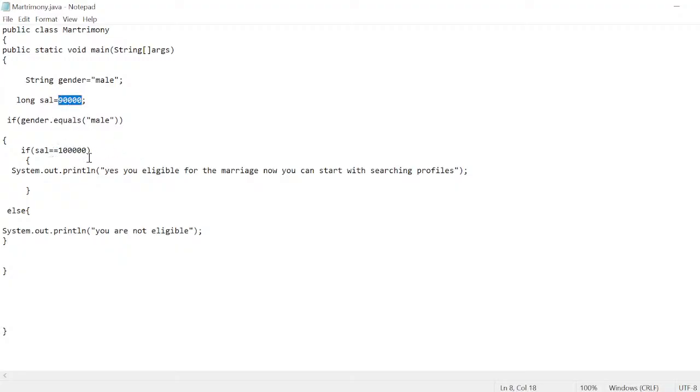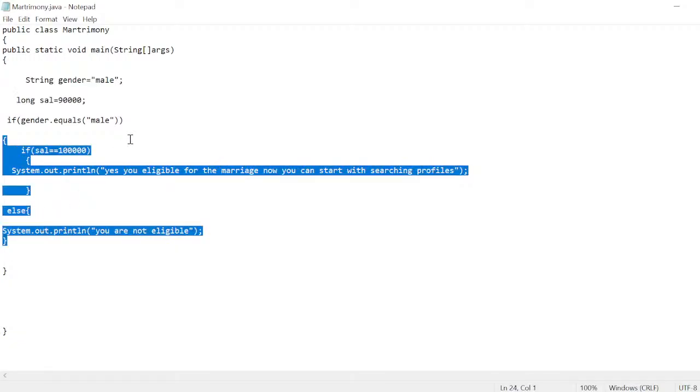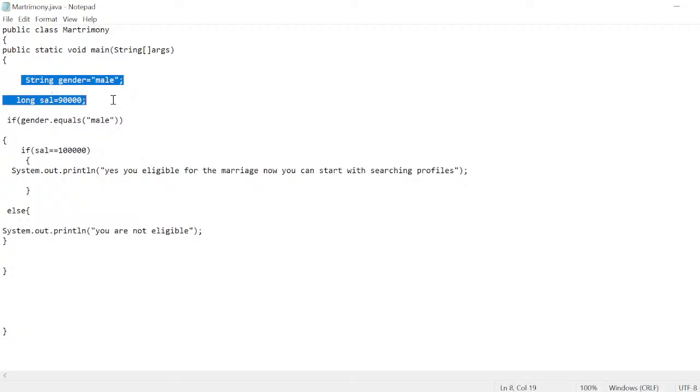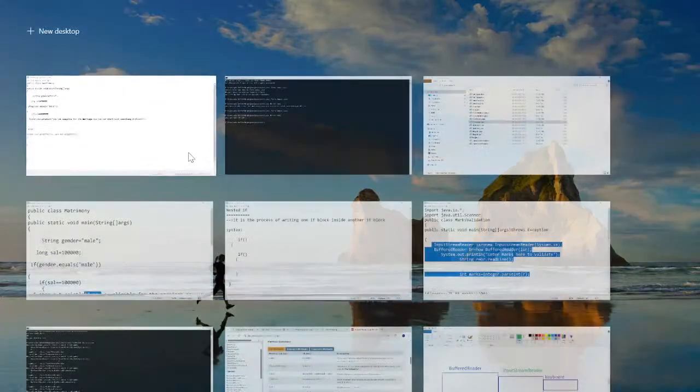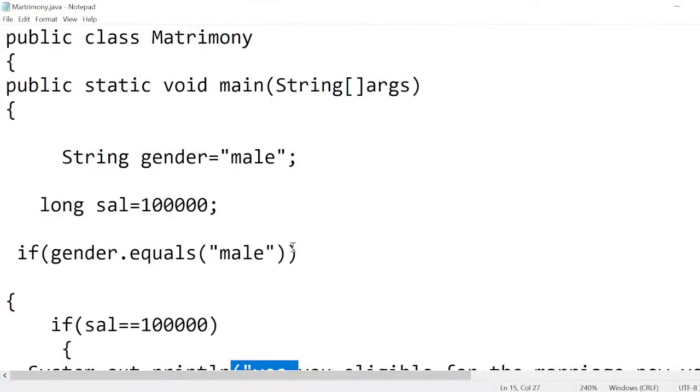This is the data I hard coded. If you don't want it hard coded, you can read data by using BufferedReader or the Scanner class. With the help of BufferedReader we can read the data from the keyboard and validate. All the conditions you can take, and through the keyboard you can give the data as input, and then you can check whether the person is eligible or not. Okay, this is all about nested if.